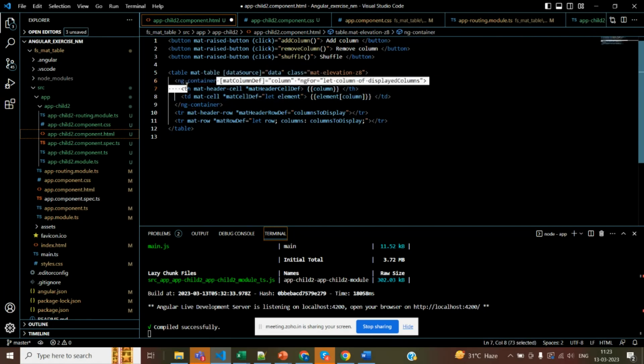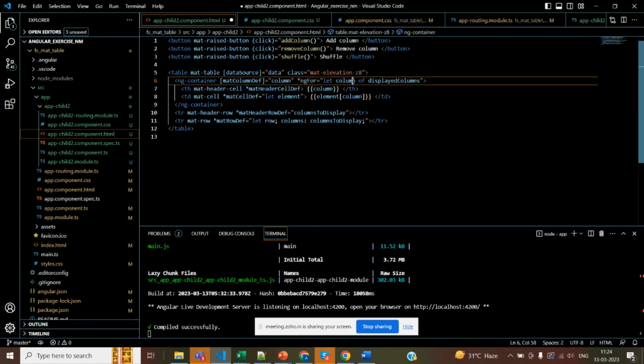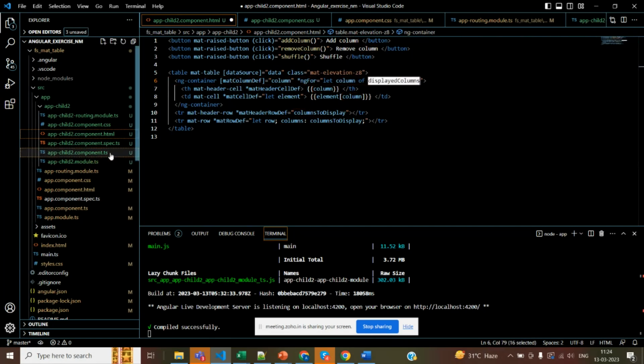This ng container tag is used to define the column. Inside this mat column definition is an attribute, and this ngFor is nothing but a for loop. Let column is the variable, and it will iterate through all the column names which I have given inside the displayed column.